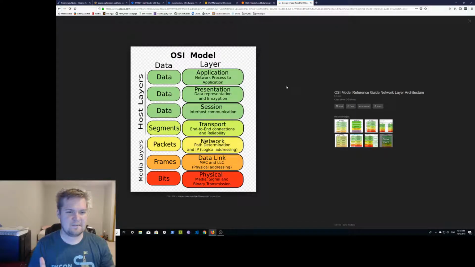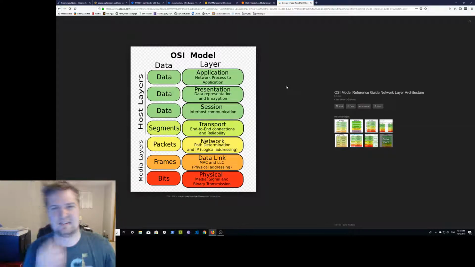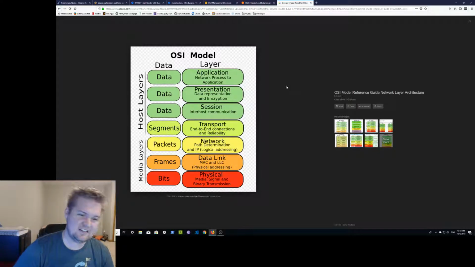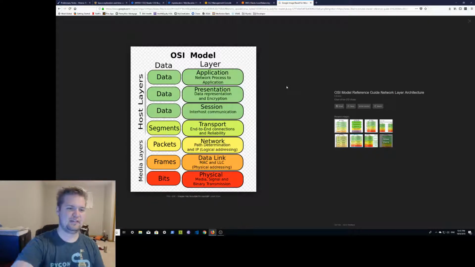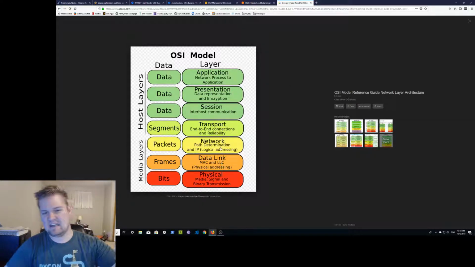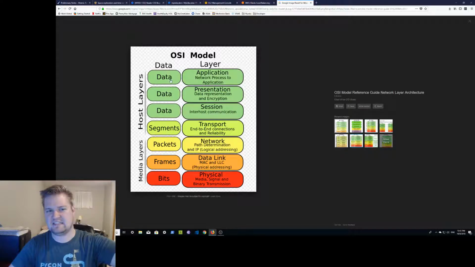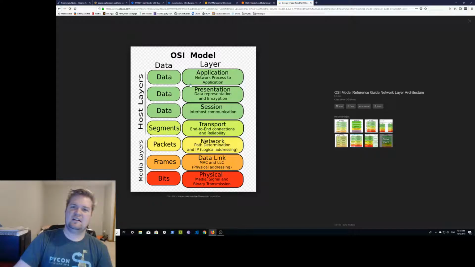Now, of course, we have the OSI model, which is a mental model of how networks work. From the bottom level up, you have these different layers. Generally speaking, we care most about the bottom four and the very top one: physical, data link, network, transport, and then up to application. We call these layers 1, 2, 3, 4, 5, 6, 7, the 7 OSI layers.